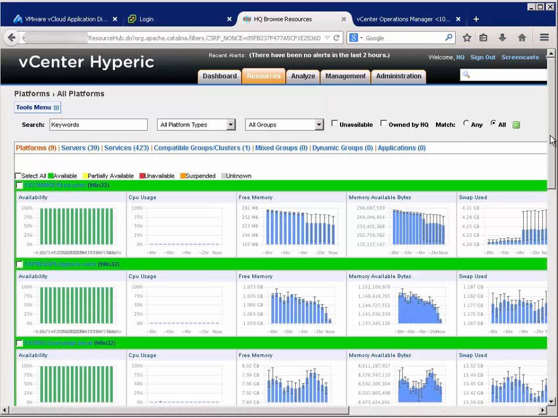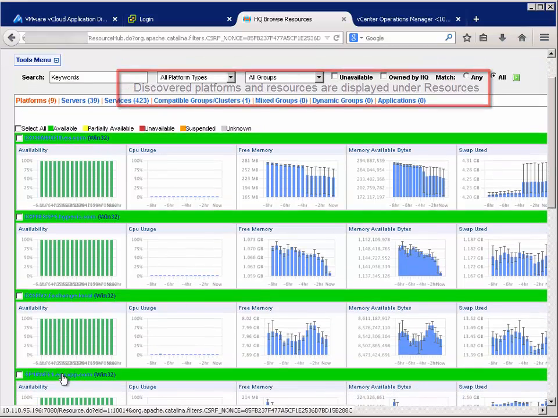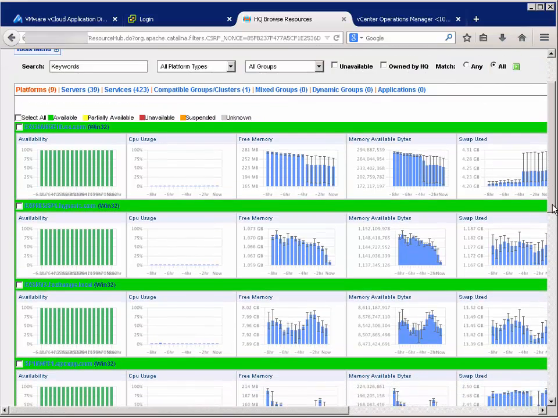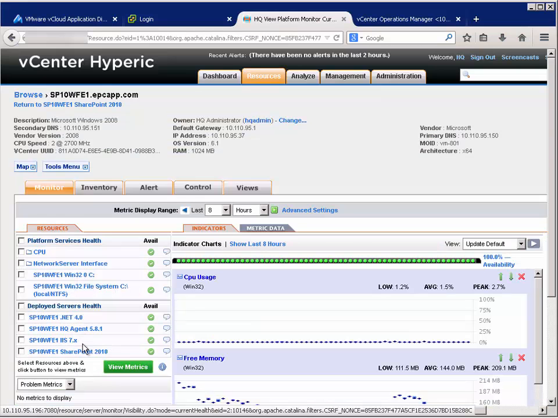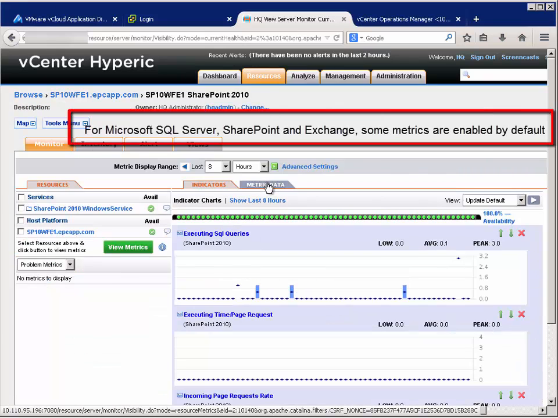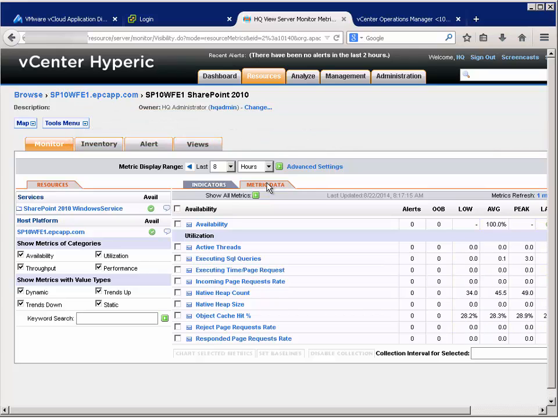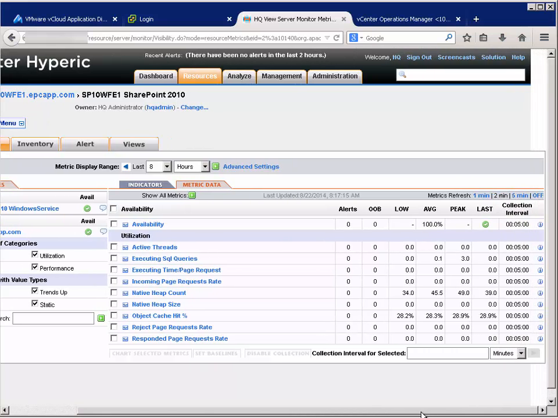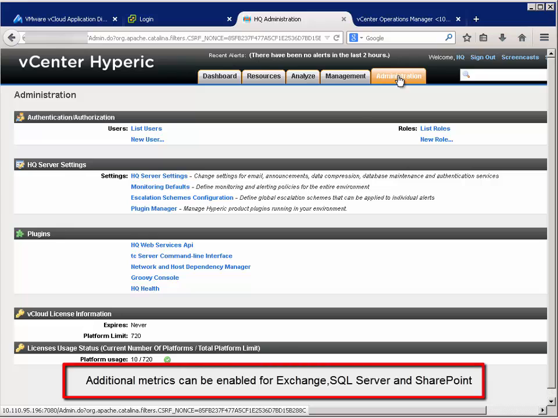Under Resources, we can view server and application-specific resources. An application server is selected. Then the application running on that server is selected, where we can view metric data which is enabled by default, in this case for SharePoint 2010. Additional metrics from those enabled by default can be turned on within vCenter Hyperic.